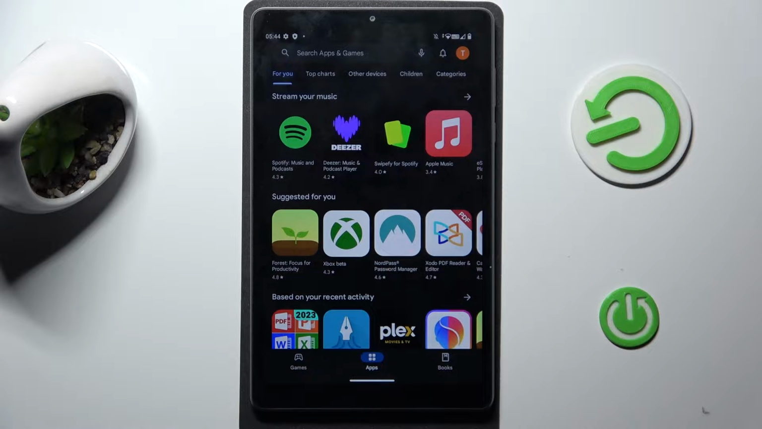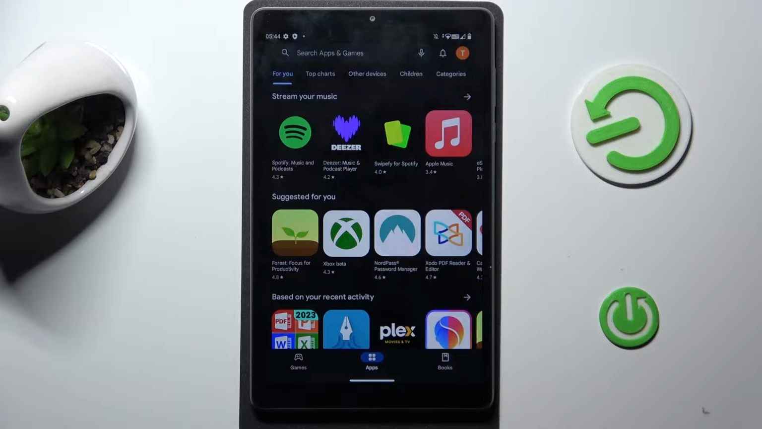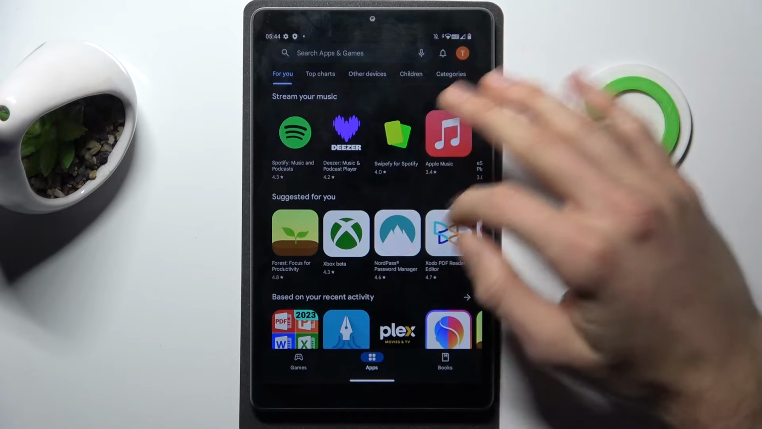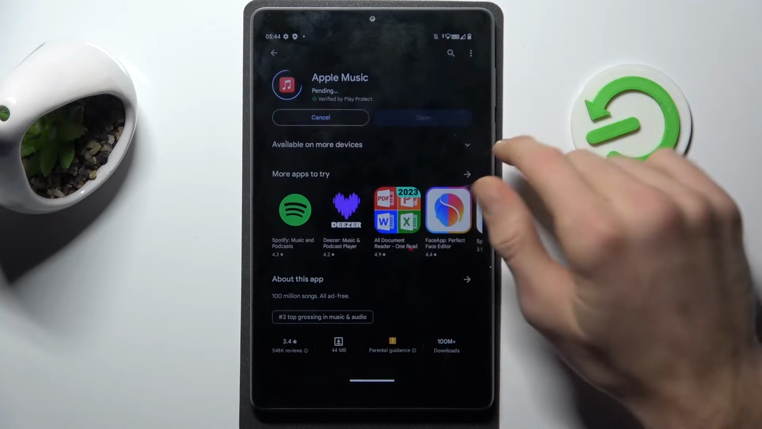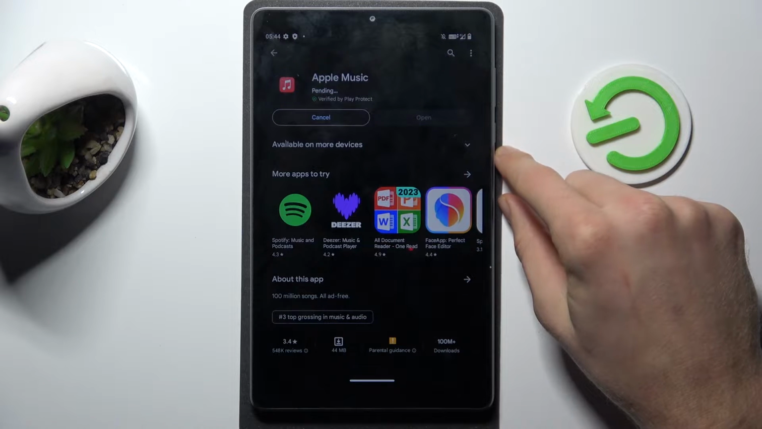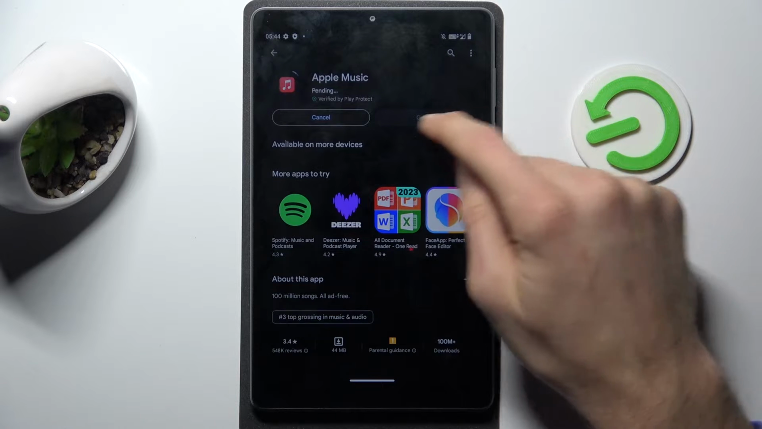Today I will show you how to fix the problem when your Google Play Store is stuck on pending on your Lenovo Tab M8. In the first step, we try to install something from Google Play Store, maybe Apple Music. We tap to install, but we can't do that. We have a connection with the internet, but it's stuck on pending.